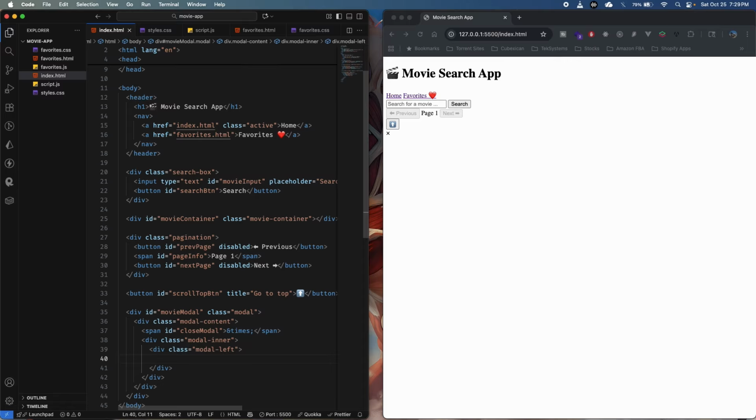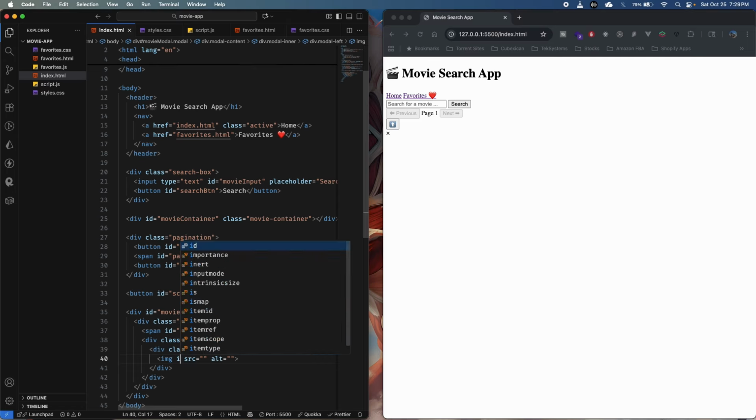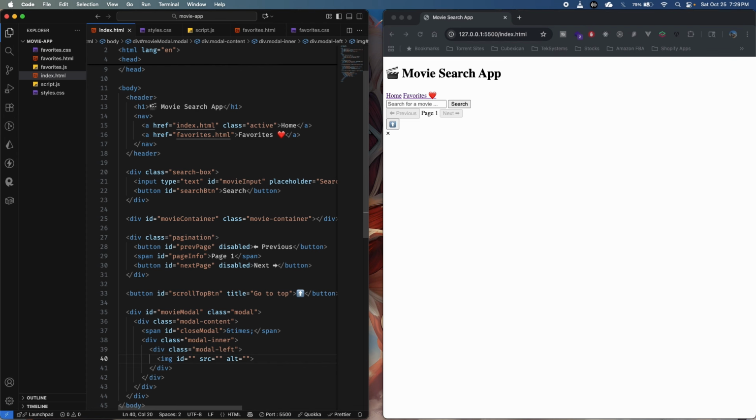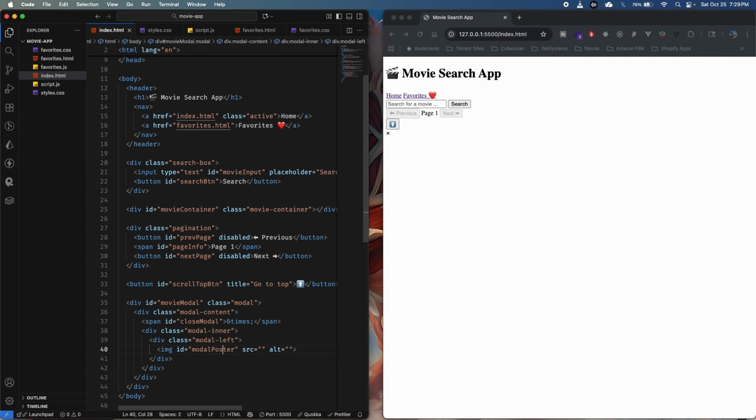And here on modal left, we are going to set an image. So let's put here an image. The source by this time is going to be empty, but we are going to set an ID. So let's put here an ID of modal poster, because here we are going to be showing the image of the movie that we are referencing or that we have previously selected.